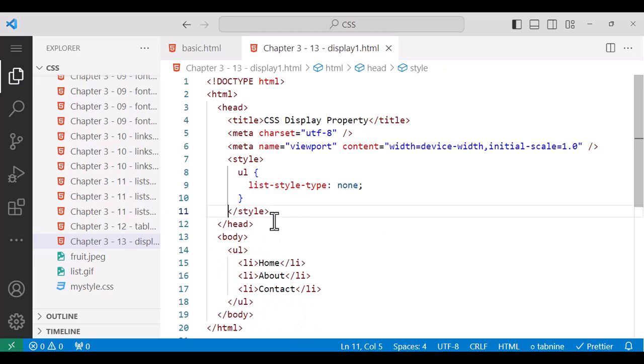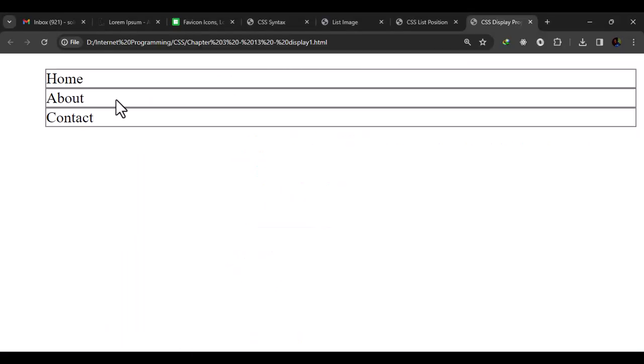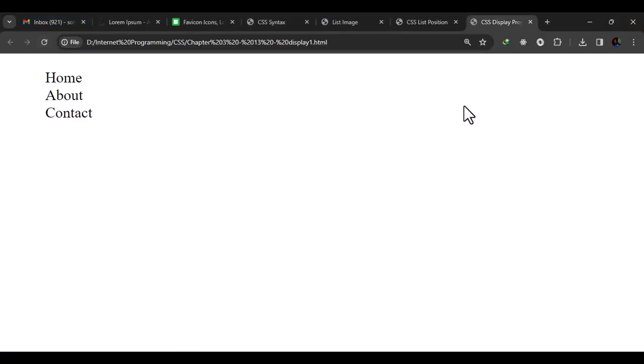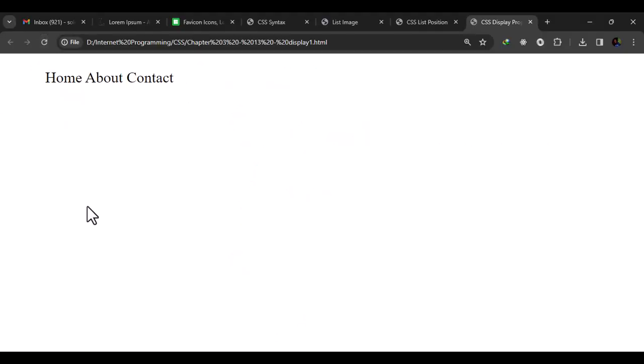But we can change the LI display property. By default, LI has a display of block, since it is a block element. Let's refresh. It is block, so there is no change in the arrangement. But if you make it, for example, inline, and if you refresh, we see home, about, and contact: all LI elements come in a horizontal line. So that is how inline elements behave.